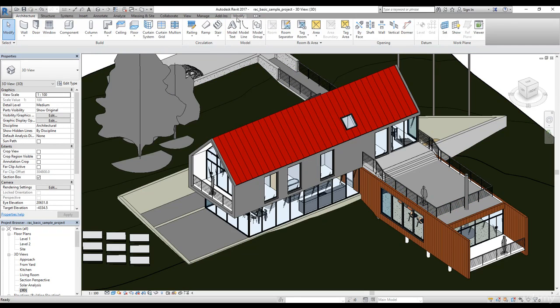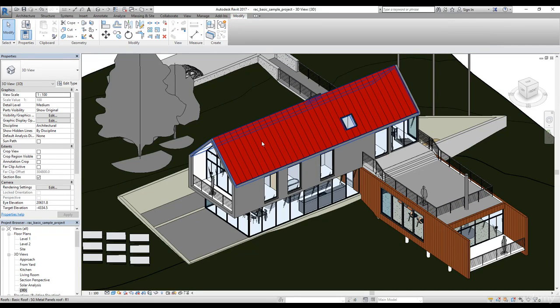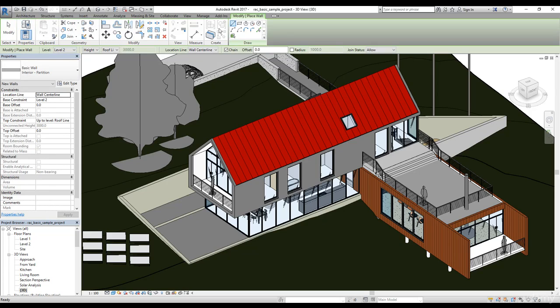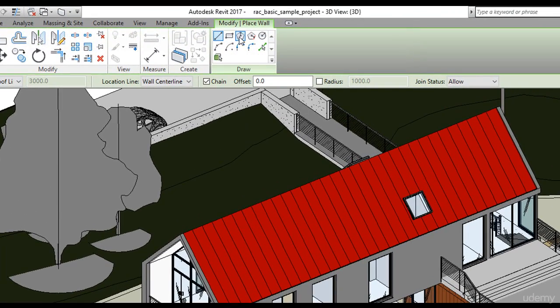Now we have seen that the modify tab changes according to our selection and according to the object we're creating. We're going to go back to the modify command and go to the architecture tab, and I'm going to select the wall command. You can see that we have the modify tab open. We have all the default commands, such as we can move, we can align, we can offset, we can copy objects, but we have this modify place wall panel as well, which is a draw panel. We can select a line, a rectangle, polygon, arc, and circle, and so on.